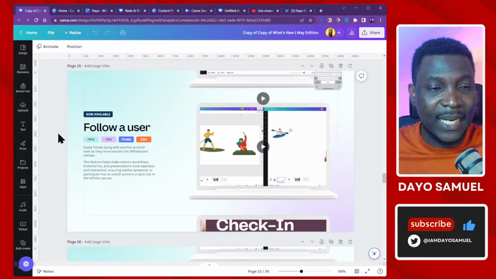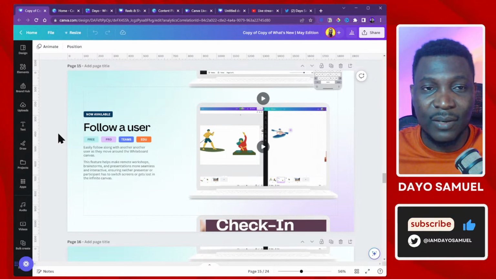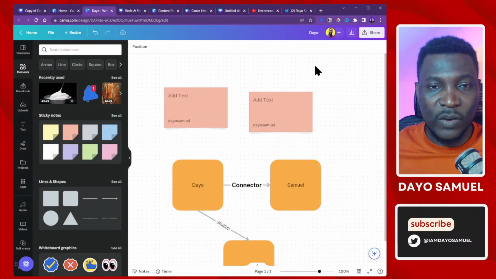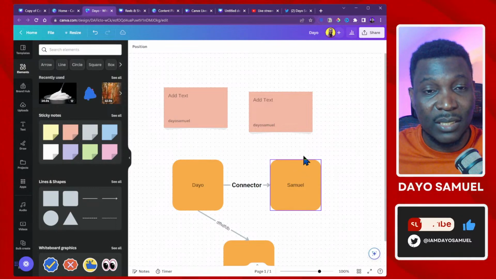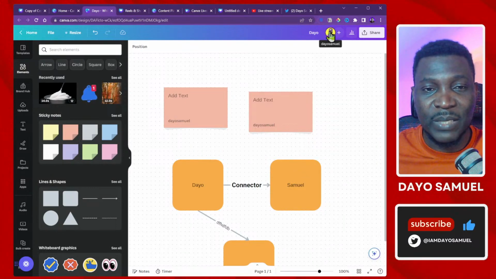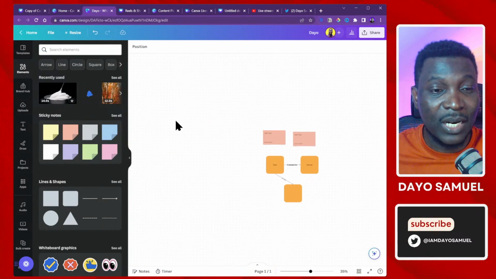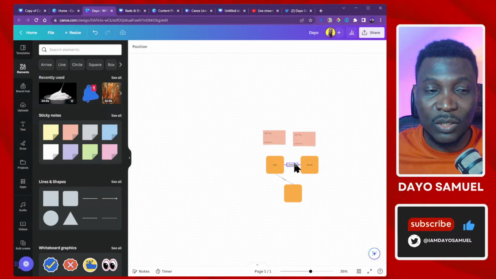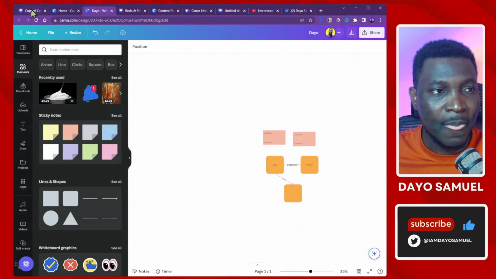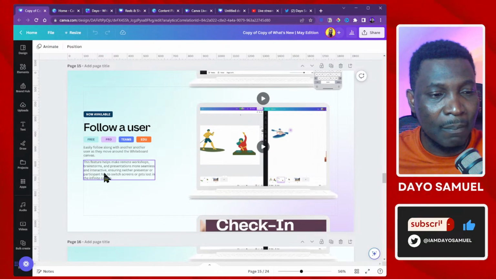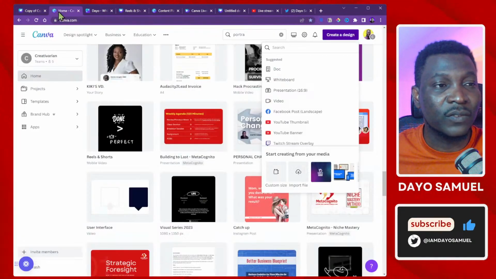Now, another thing that is also available within Canva now is that if two of us are working on a document, you can select the name of the person up here and you will be able to follow the person on screen. So if the person zooms out, goes to another side of the screen, your screen will automatically follow that person.